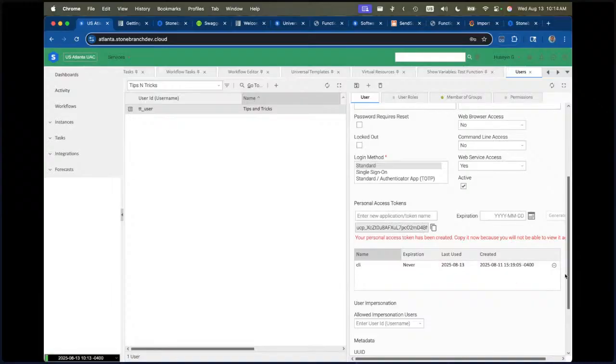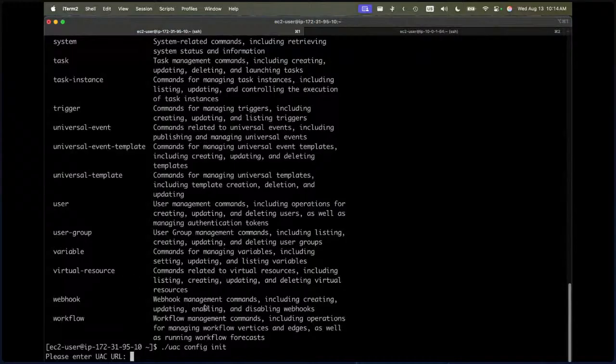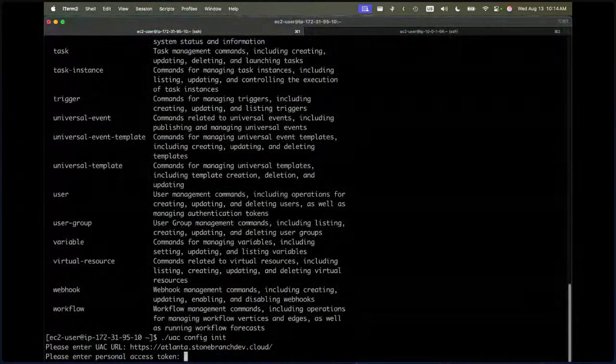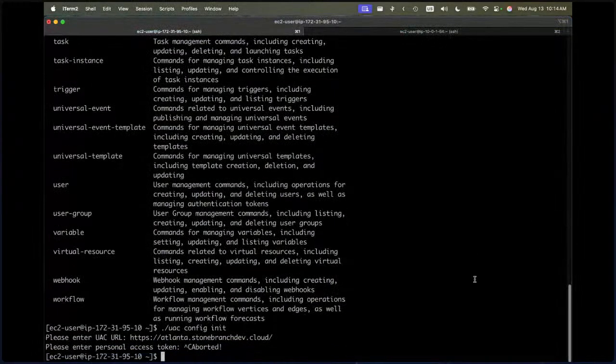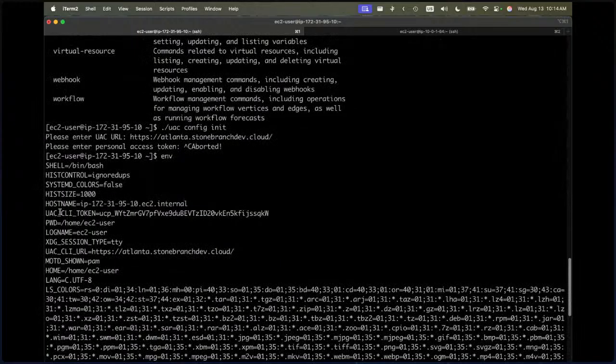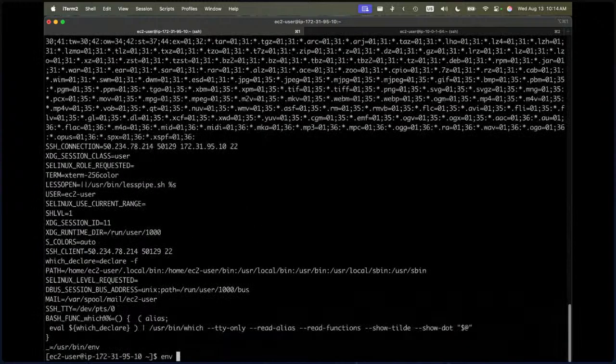I will not create a new one because I already have one. You can put the controller URL here, and if you press enter, it will ask for a token, and then you can put in the token you got there. But I will not use that because I already put the token information in my environment. So I have this CLI token here and CLI URL here, and by using these, this CLI command can access the controller.